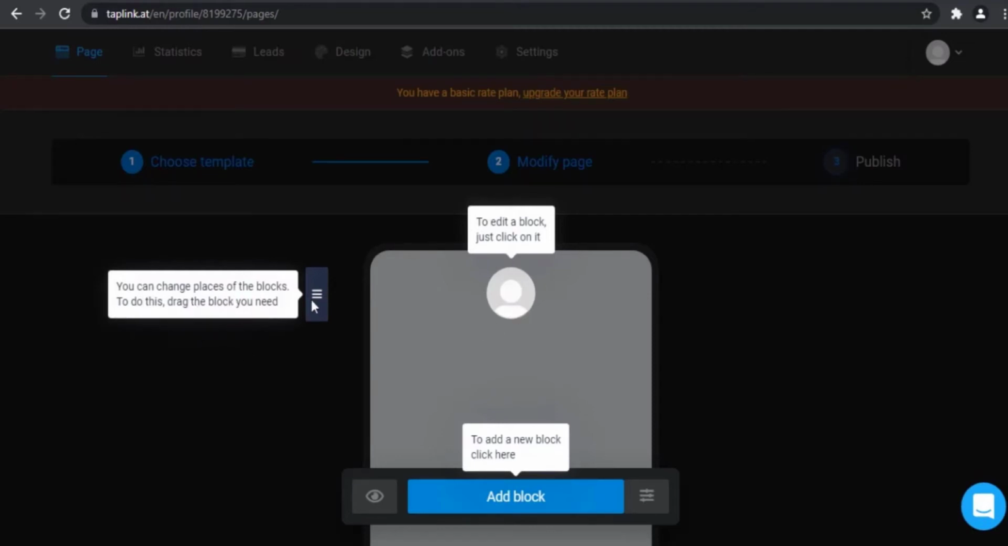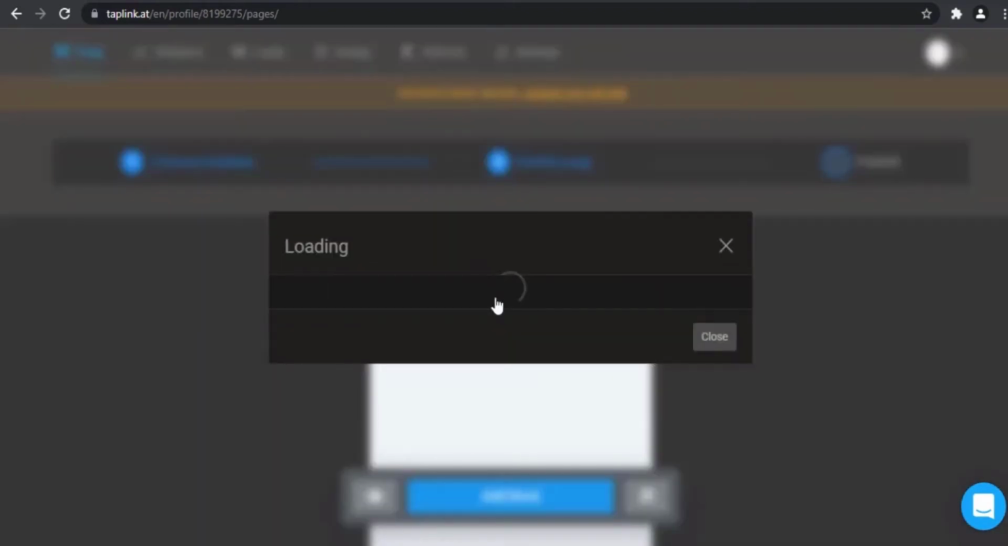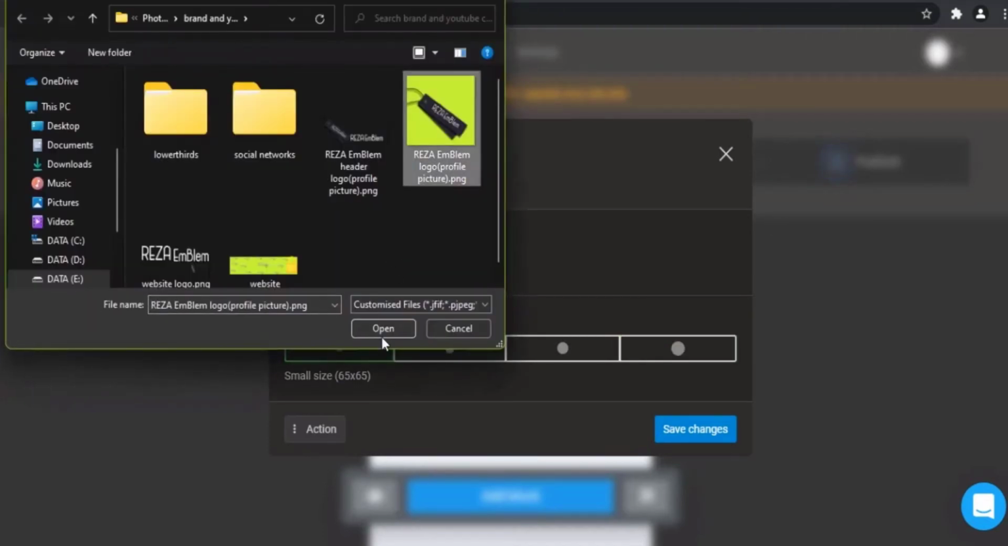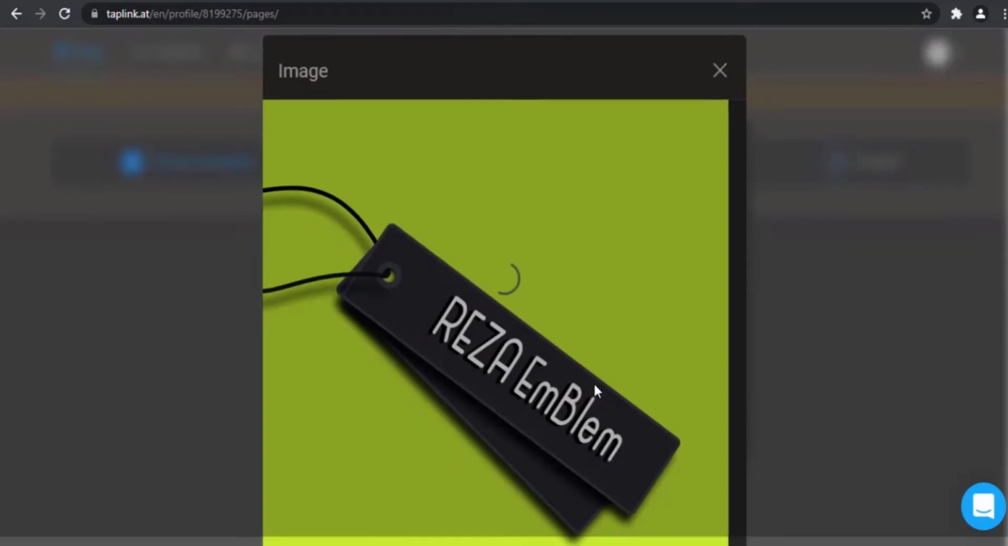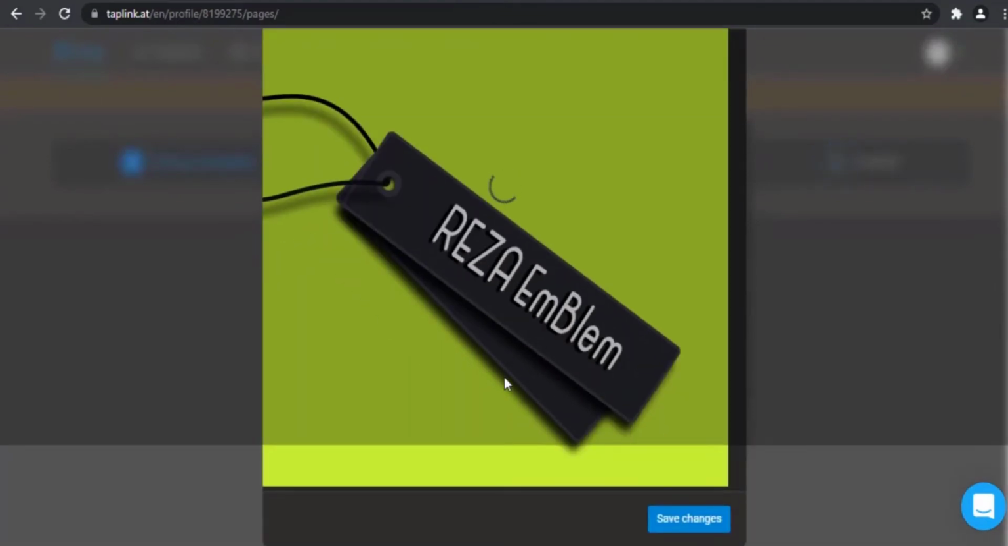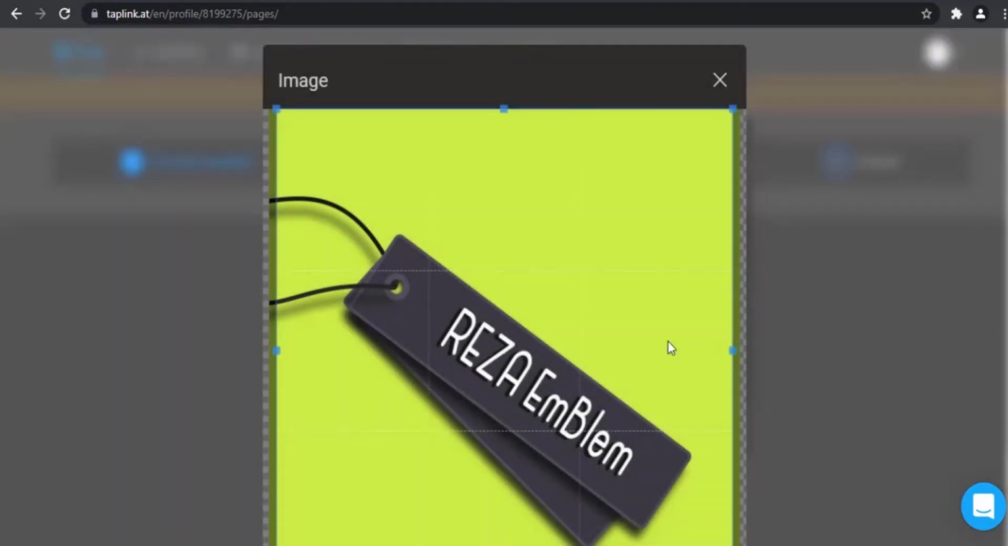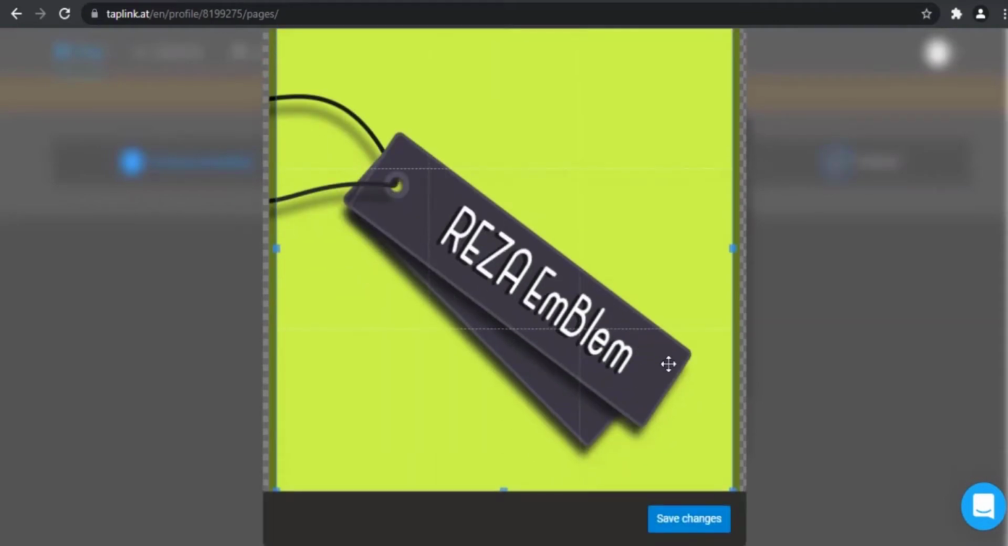Here you can change the orders of blocks. You can change a profile picture or avatar picture. These are the profile picture sizes: small, very small, large, x-large. I want to upload my logo. I'm satisfied with the picture. Click on Save Changes.